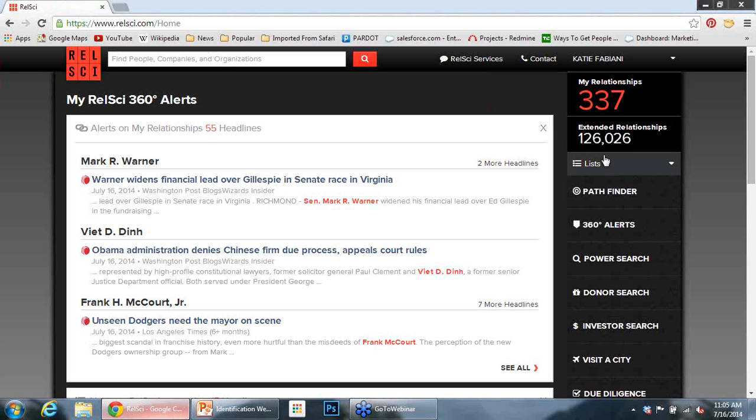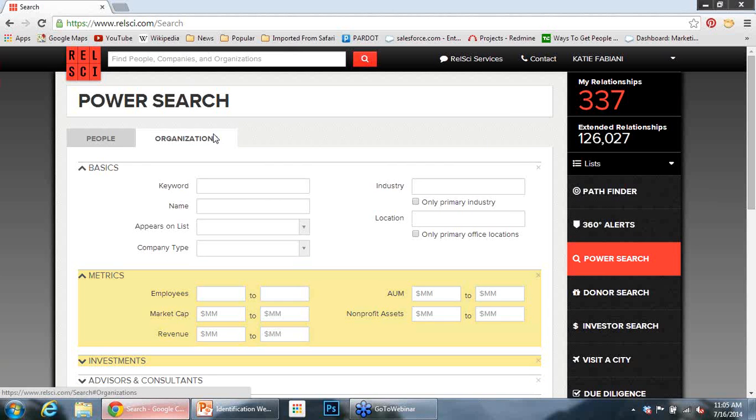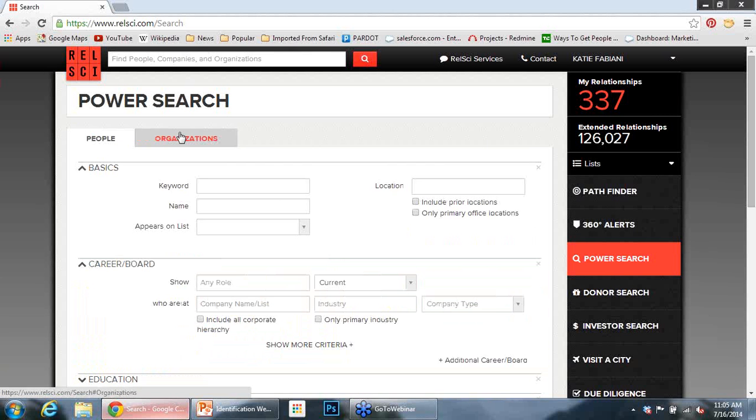So in order to access Power Search, you'll go to the Power Search button right here, and you can click on it. And this is Power Search. You'll see when you get to Power Search that there are two tabs. There's a People tab and an Organizations tab. Pretty self-explanatory, but the People tab allows you to search for people within RelSci, and the Organizations tab allows you to search for organizations that are profiled in RelSci.